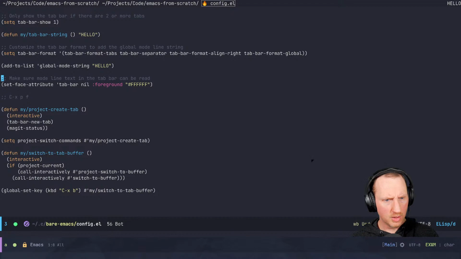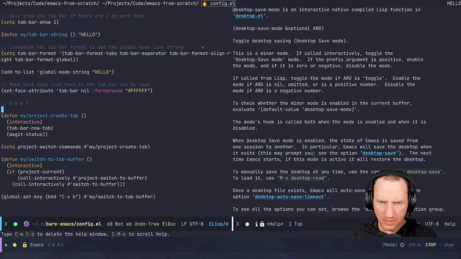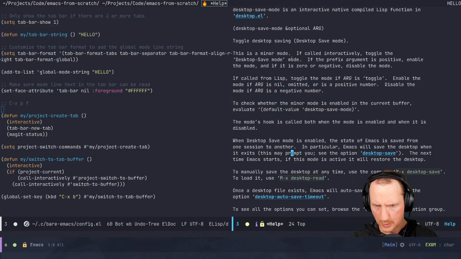So what did I want to check there? So desktop save mode, I haven't really... Okay, disable it. So I want to know if this saves automatically. Minor mode, if called interactively, toggle the mode on. This is just boilerplate documentation, I think. When it's enabled, the state of Emacs is saved from one session to another. In particular, Emacs will save the desktop when it exits. This may prompt you to see the option desktop save. The next time Emacs starts, if this mode is active, it will restore the desktop. So if we have that set up in our configuration, in theory, it should come back up again.